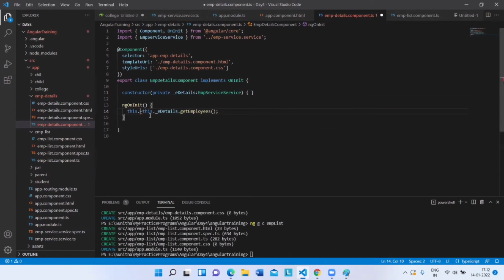Problem is there, ma'am. We don't have a property for storing this employee details, ma'am. We have to create a property. I'll create one property here, an array property, because we need to store that in an array, correct? So here I'll just put it as EMP, EMP is equal to an array.